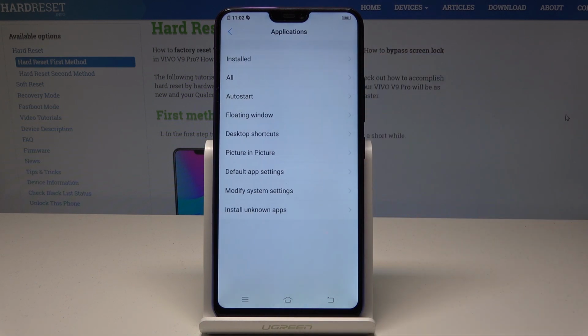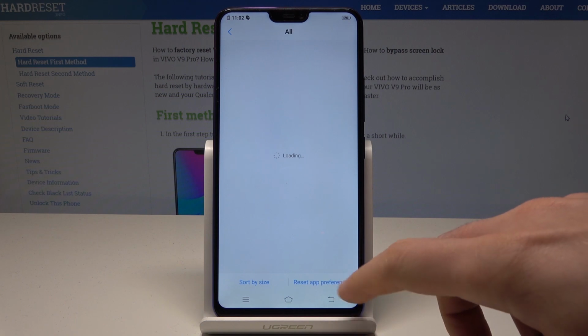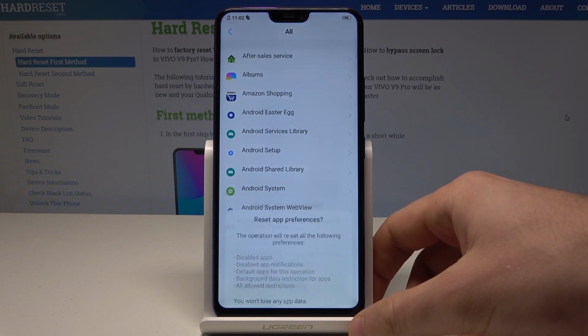Here let's choose applications, let's tap all. Here you can tap reset app preferences. So let me do it.